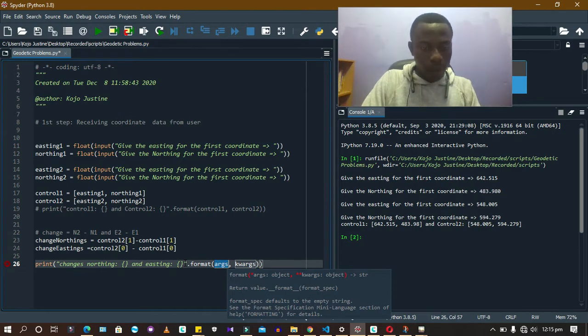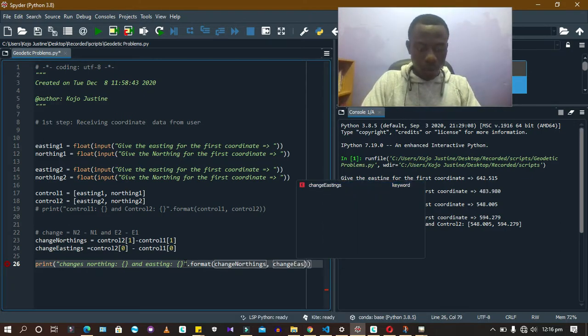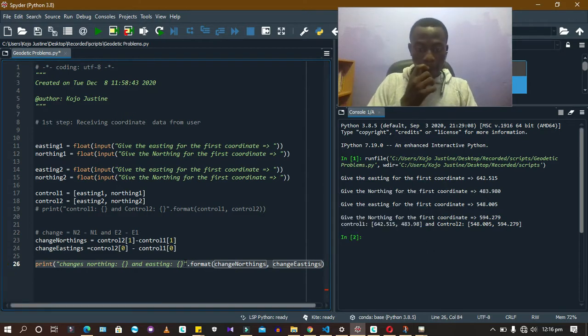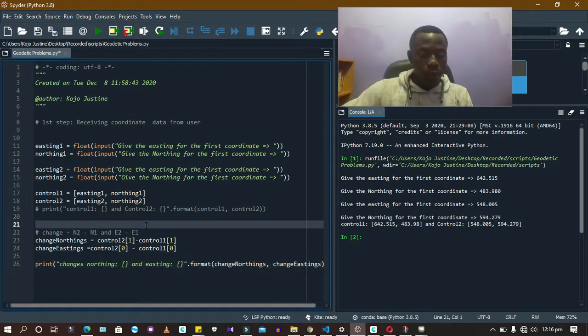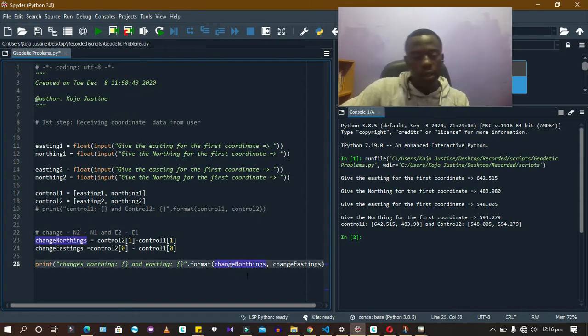Change nothing and change eastings. All right, so the reason why I'm printing this one is because I just wanted us to see what values it will give us. Ideally, I'm very sure it will give us answers. Okay, and very soon I'm going to stop printing because it's going to be quite tedious printing and inputting the values.